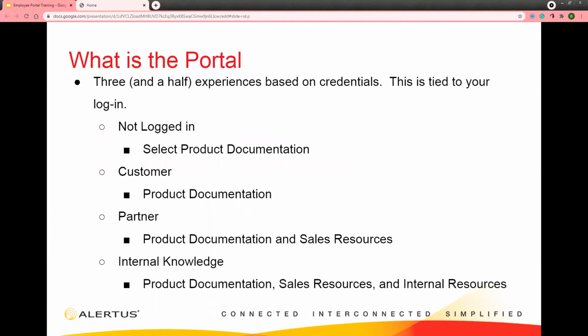So what is the portal? The portal, as we said, is a website, but it's more accurately described as 3.5 websites, each with a different use case.